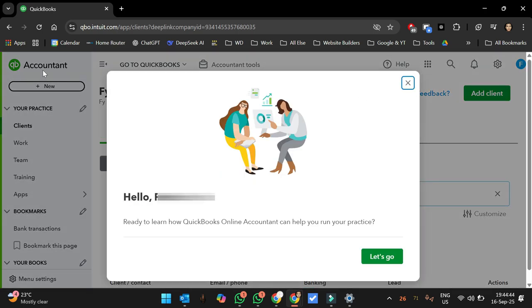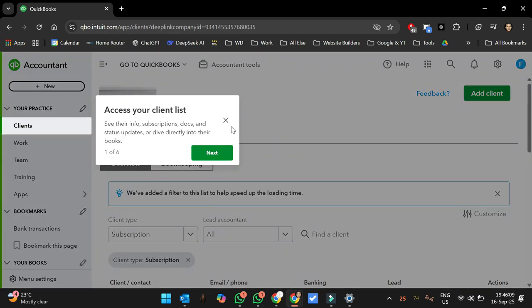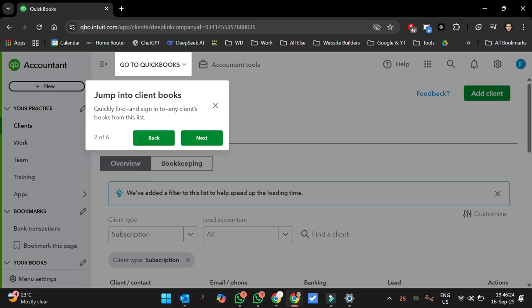And that's it. Now you're an accountant. Alright, so now you get the welcome saying hello and your name, your accounting firm, and you just click on let's go. And you see here, access your client lists, see their info, subscription, documents, and status updates, or drive directly into their books. And jump to books. So you get a little tutorial on how to use QuickBooks as an accountant.